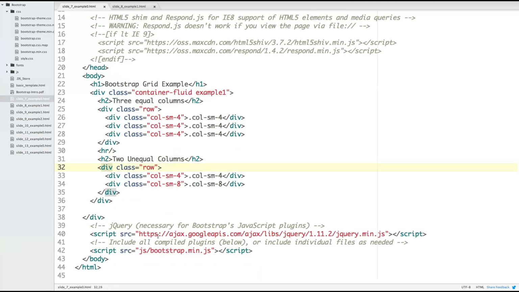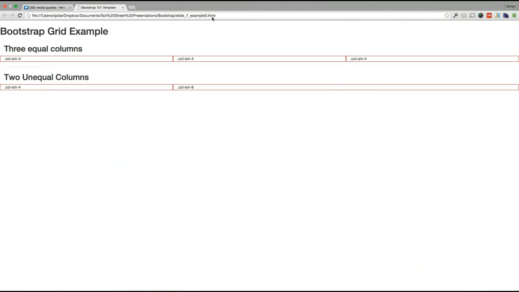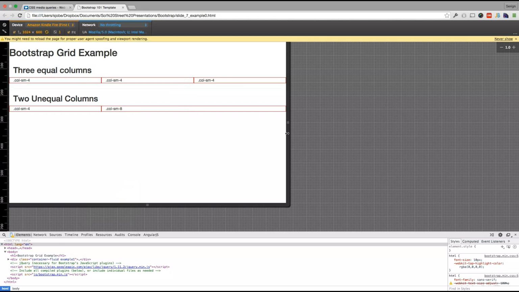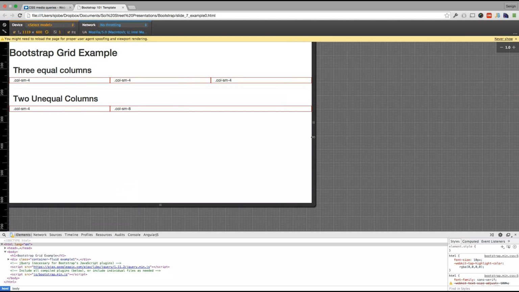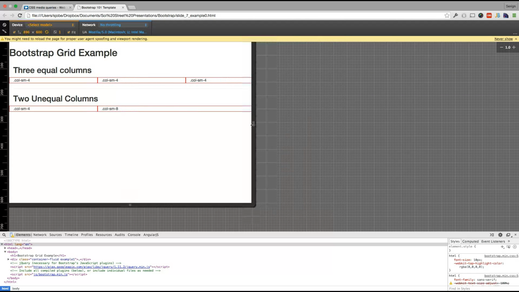If we want to see how this looks, up top here we have 3 equal columns, each one called SM4, and we have two unequal ones here, one taking up 4 and the other one taking up 8. Now we can play with this a little and see how it'll show up on different sizes. Since it's called SM, you have to go pretty small for it to start stacking.